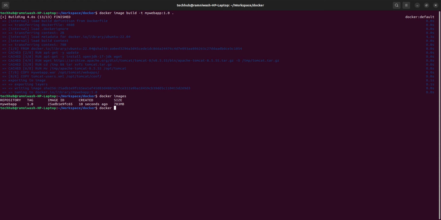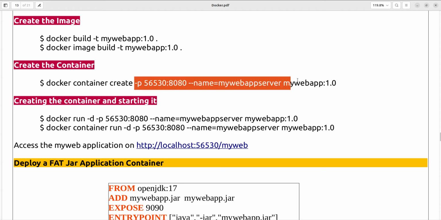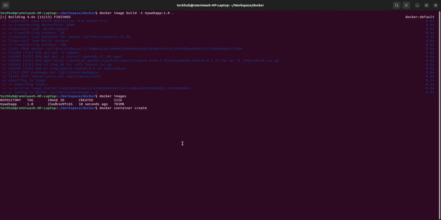Docker container run, but the run command does some more operations. I don't want run. I just want to build my container. So that's why docker container create, simple. The docker container create command, you can give the port number also, and the name of the container and image. That's it.